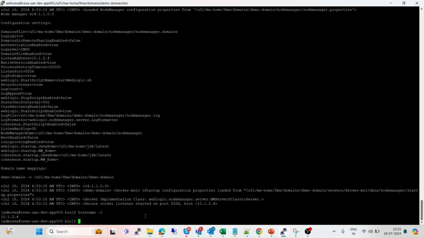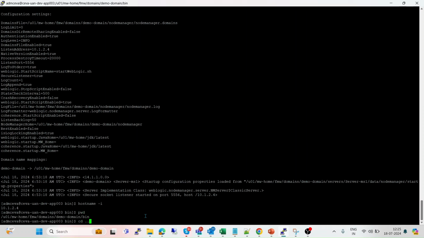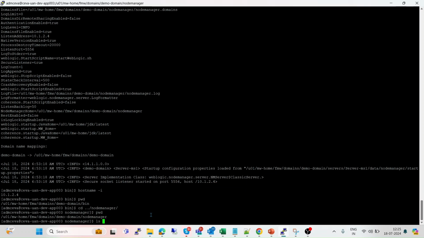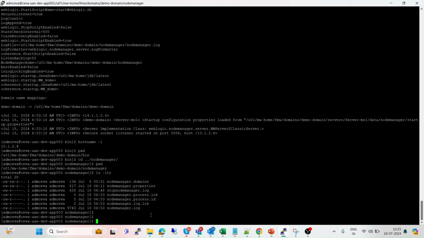So before talking about that, let's understand the important files of Node Manager. By default, the Node Manager home is inside the domain home. There is a Node Manager folder, and that is the Node Manager home. Inside the Node Manager home, we'll see the files nodemanager.domains and the nodemanager.properties file. These are two important files, and the remaining files are created when we start the node manager, like nodemanager.log. These files are created when the node manager is started.